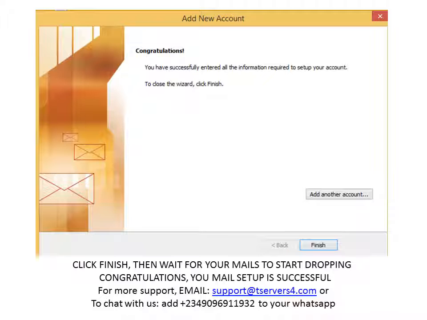You are done. Congratulations, you have successfully entered all the information required to set up your account. To close the wizard, click finish. As you see there, this is all you need to do. It's as simple as ABC to finalize using Microsoft Outlook 2010 for receiving your webmails on your laptop.